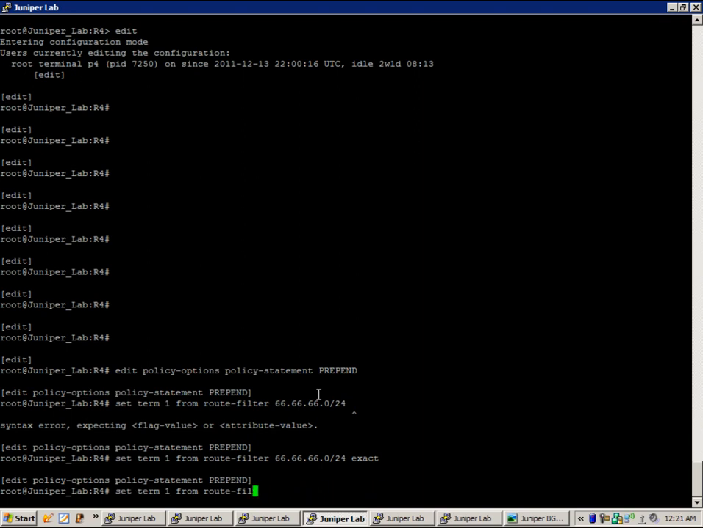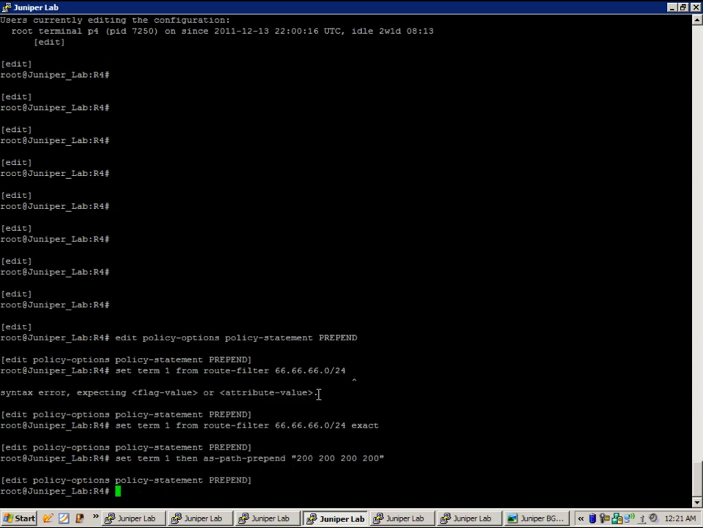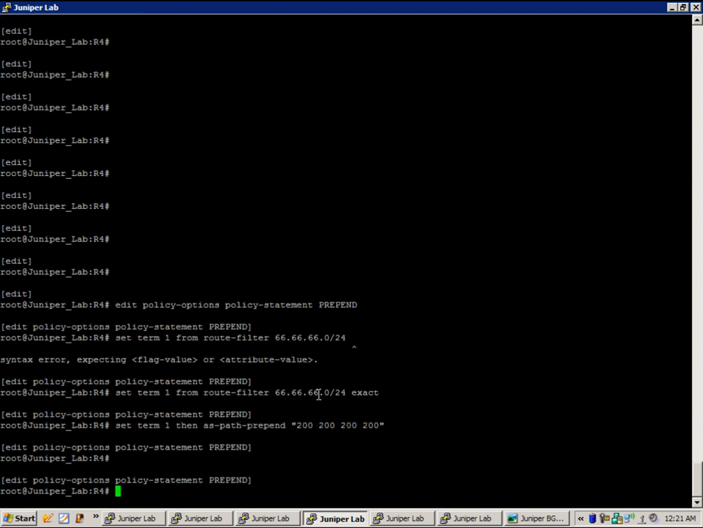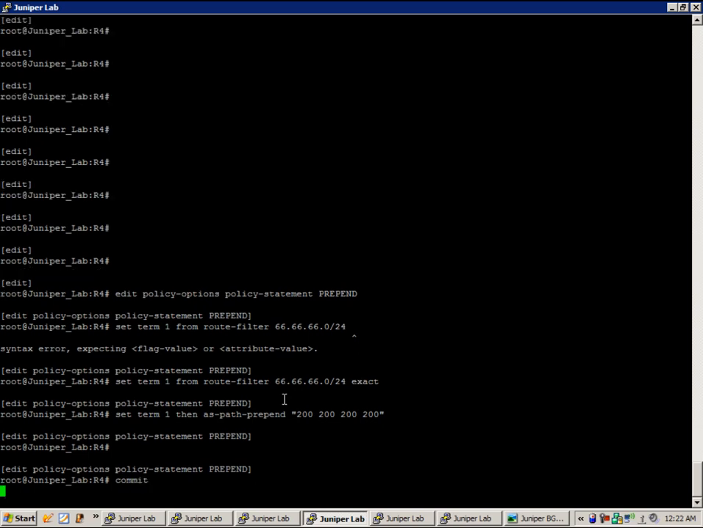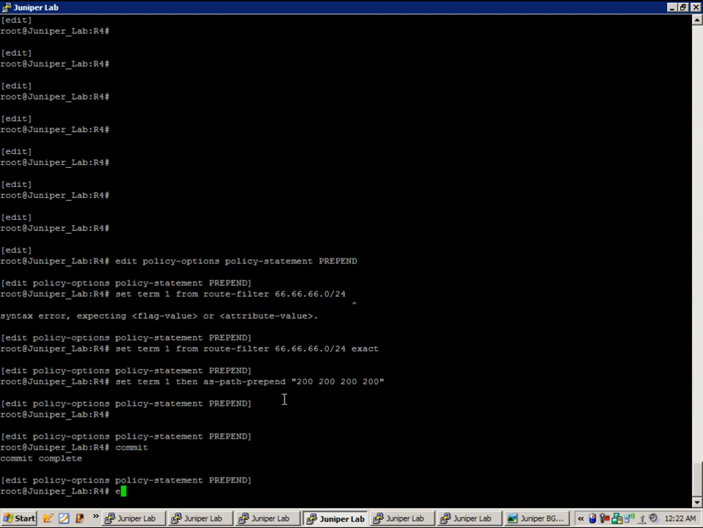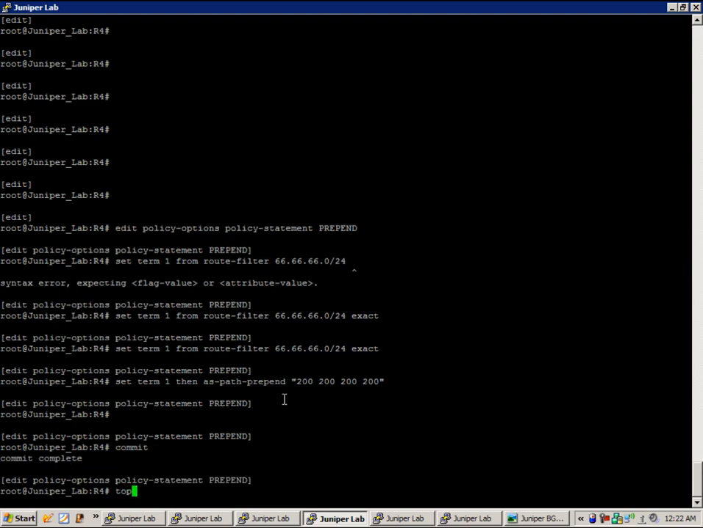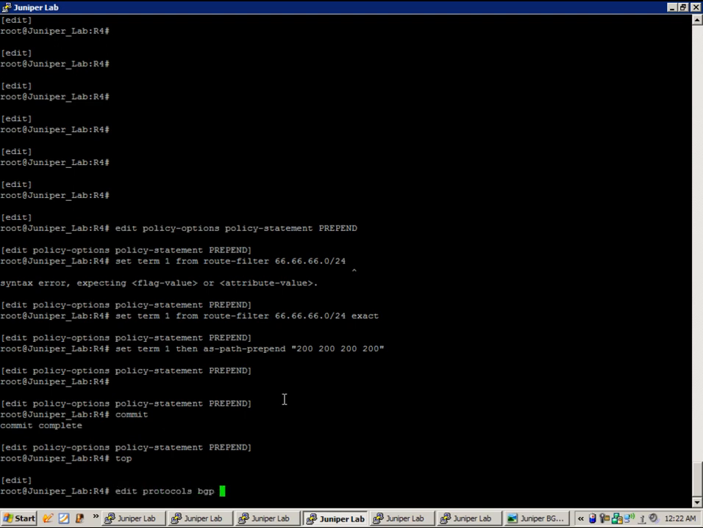And then our action is going to be set term 1 then AS Path Prepend "200 200 200 200". So let's go ahead and commit that. And then on router 4, we'll go under edit protocols BGP.